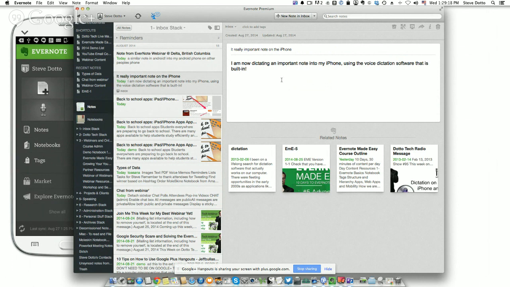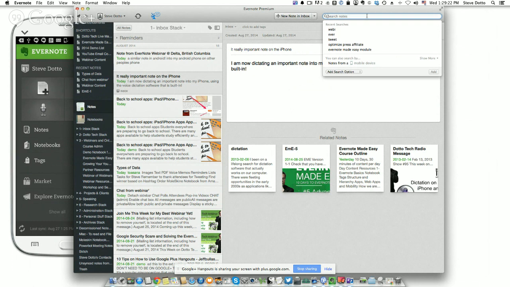So 9 times out of 10, when you're searching for something in Evernote, you're just going to click in the search field here and type in your search. The other time that you're going to find stuff is by searching through your tags, but most of the time, you're just going to do a straight-up search. And Evernote categorizes everything as it comes in, brilliantly.